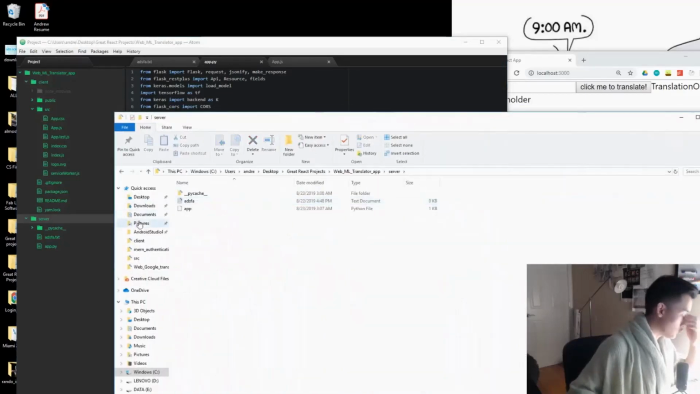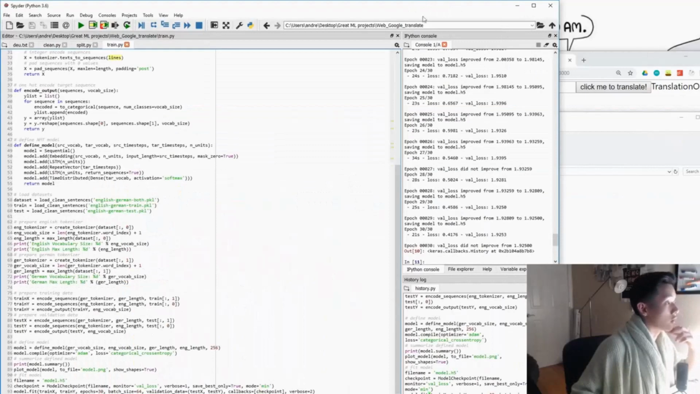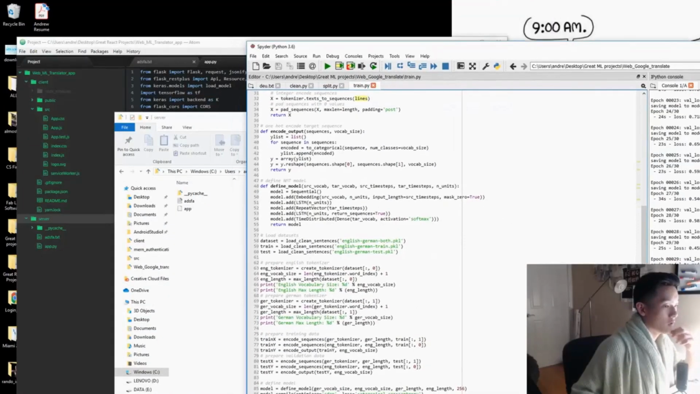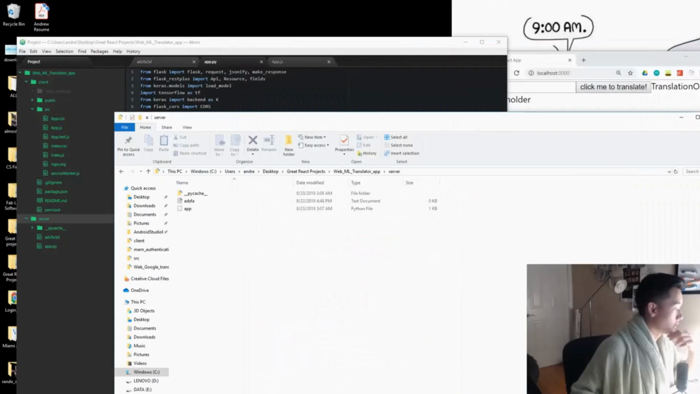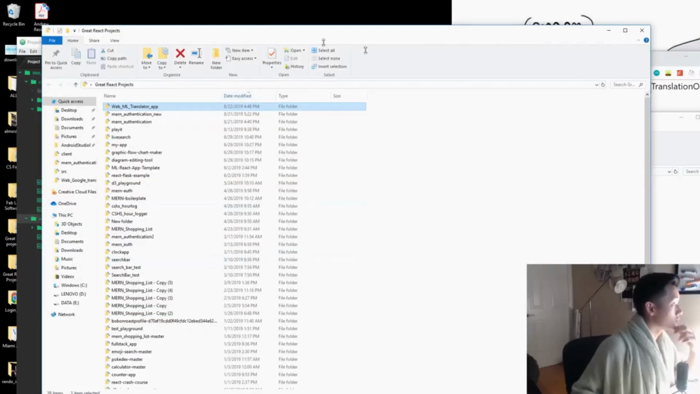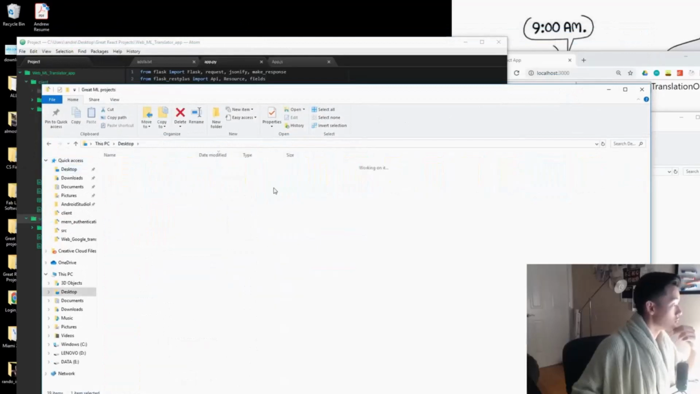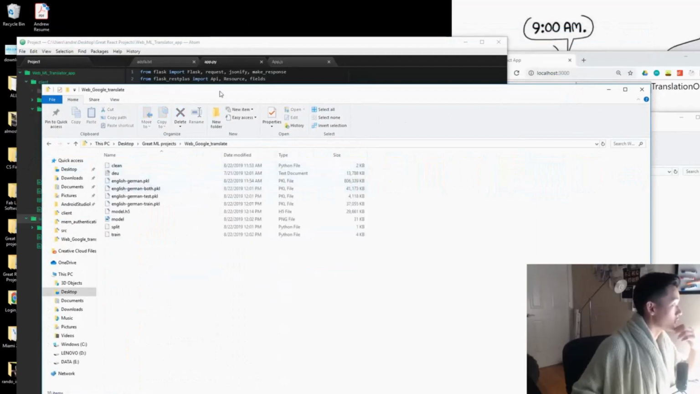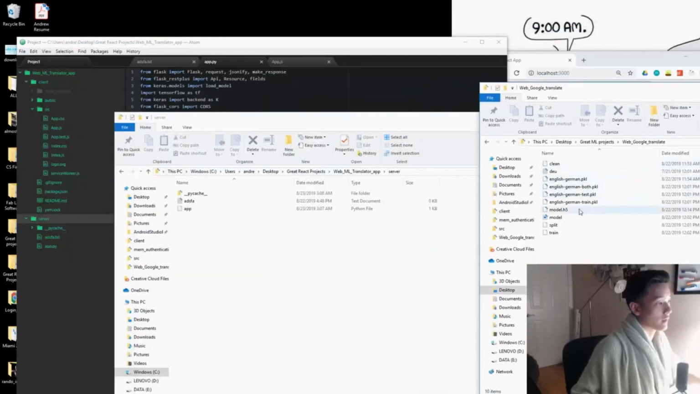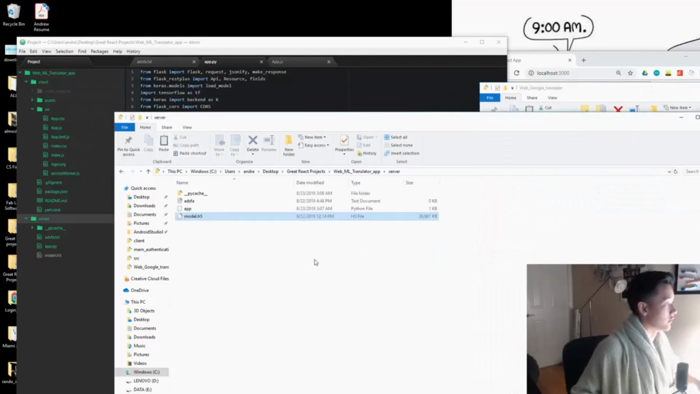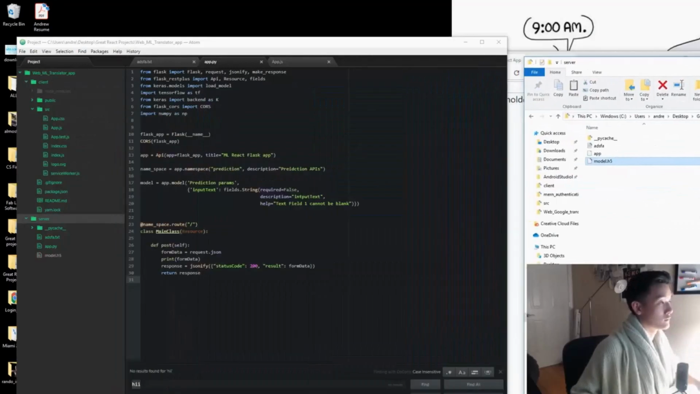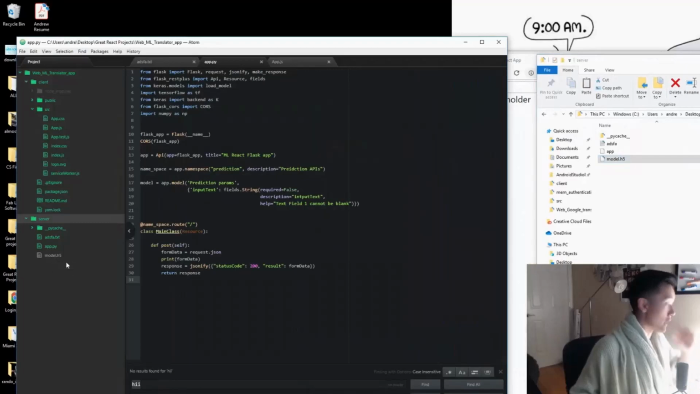Now we need to get access to the model H5 thing, to the model that we trained. So we can come over here. It is trained under Web Google Translate. Oh, and that's in a totally different directory. I'm just finding my stuff, but locate this, just copy and then paste it here. And then now we get access to the H5.